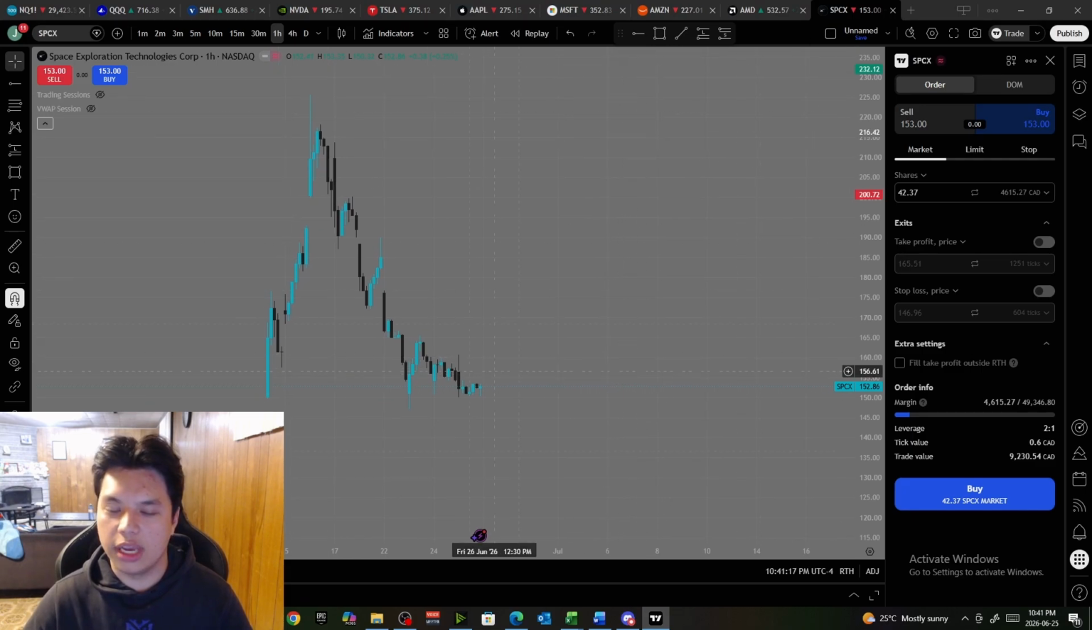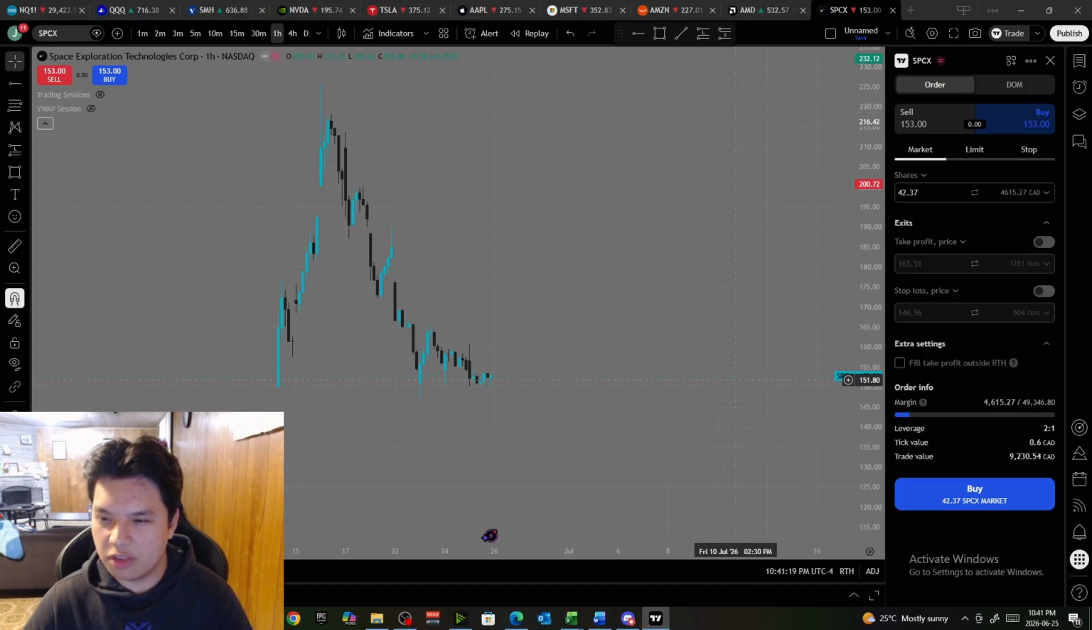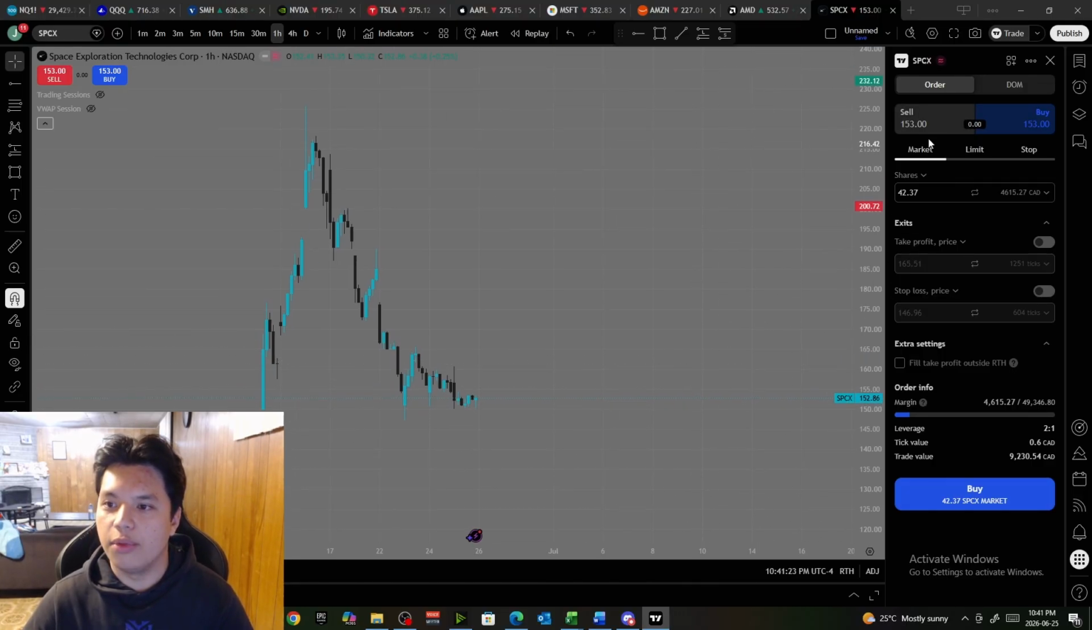So for example, I'm looking at SpaceX here. If I wanted to buy SpaceX at the current price, which is 152.86, I would just press buy, market, shares. Let's say I wanted to buy 5 shares. You don't need to look at anything else here, and you click buy and you enter the position at the current available market price. Pretty simple, pretty self-explanatory.